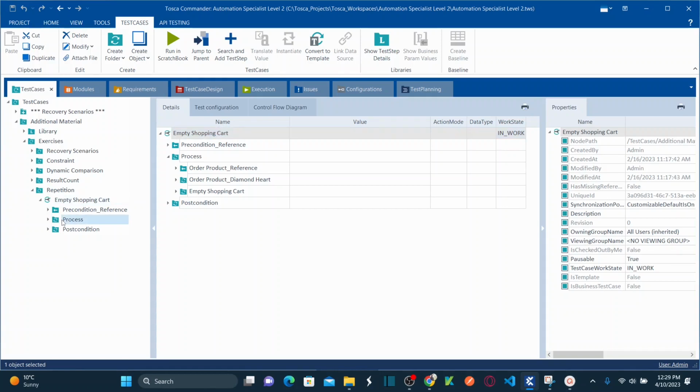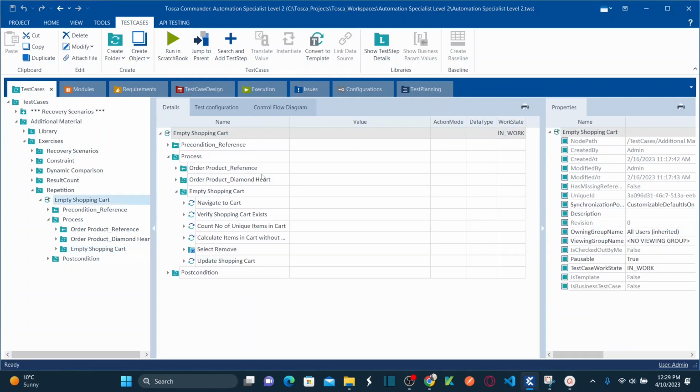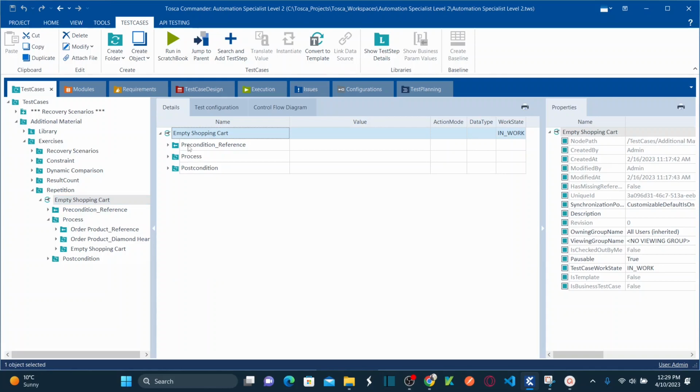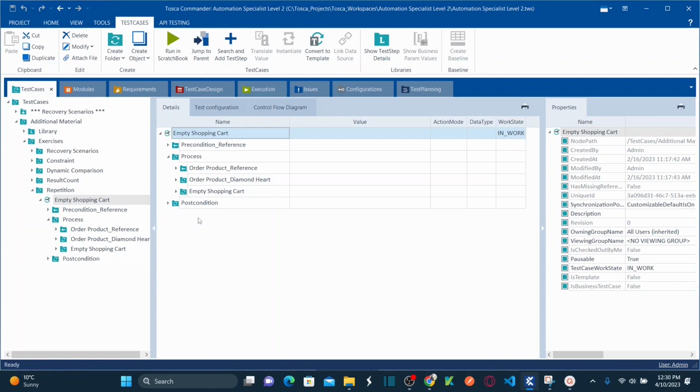Under this, under process, there is a folder called empty shopping cart. So basically, what is this test case doing? It is simply logging in, adding some products, and then it's going to empty the shopping cart, and then we are going to log out from the session.